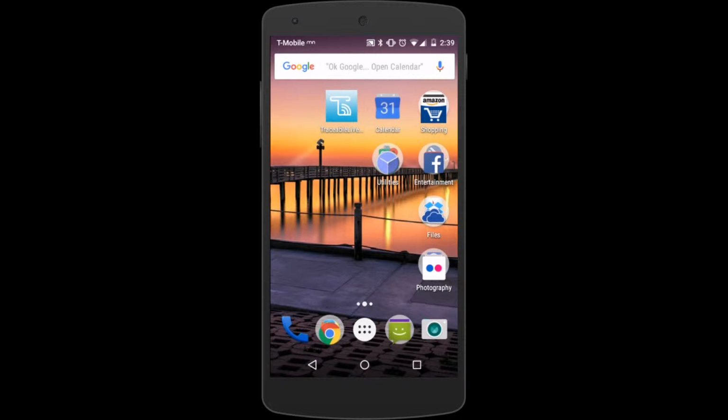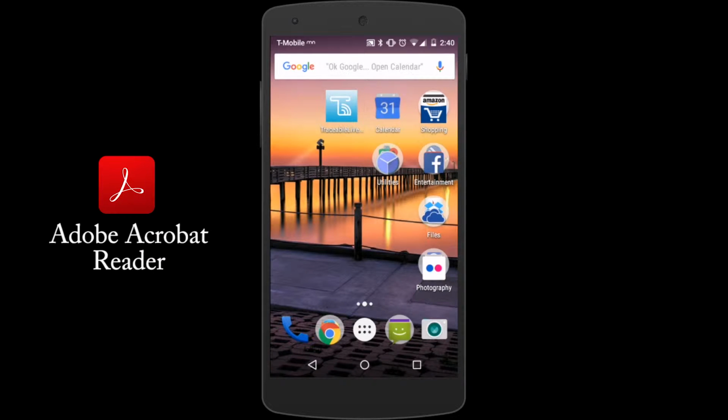Before we get started, you'll need an app on your phone that is able to open PDFs. If you don't have a PDF reader, we recommend downloading Adobe Acrobat Reader from the Play Store or iTunes Store. Play Store is on Android devices, and App Store is on Apple devices.